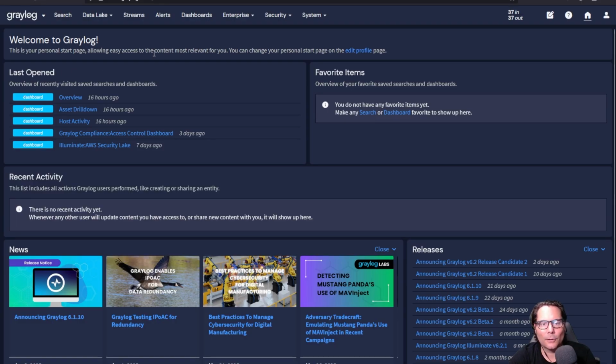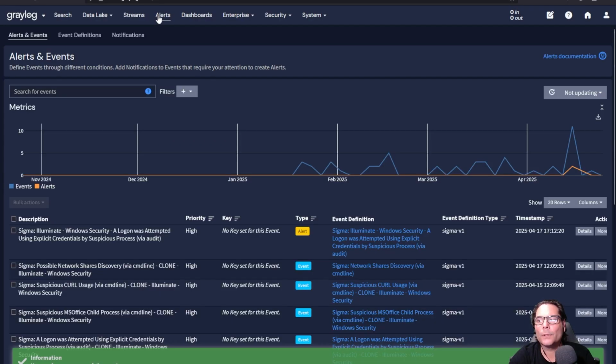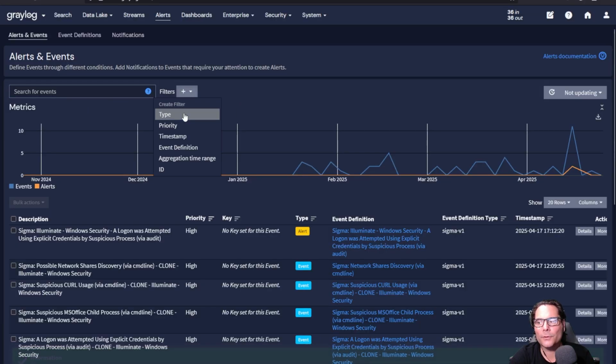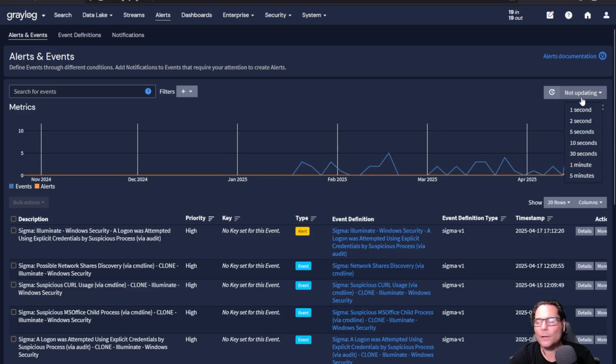Looking at the alerts and events changes we made, if we go to the general perspective and we go to alerts, you'll notice some new things here. Obviously, you can search the alerts, but we also added filters for the type of filters, the priority, the timestamp that you might want to hone in on, or the event definition or aggregation over a given time frame. On the right-hand side, you're going to see the real-time updates, how often you want to update these so you can see a constant scrolling of what's happening with alerts. The chart, obviously, which will indicate what kinds of numbers of alerts that are happening over time.